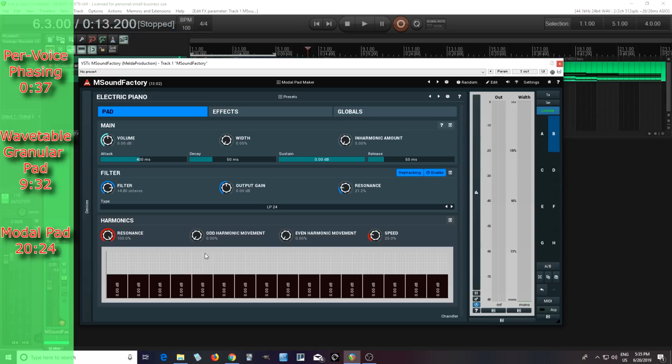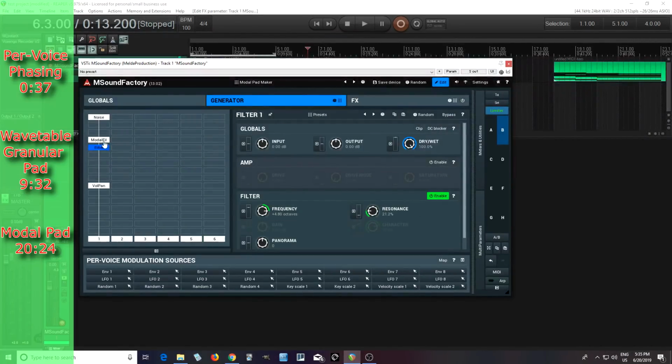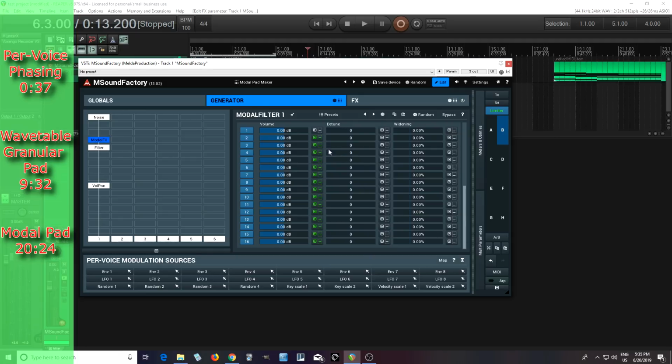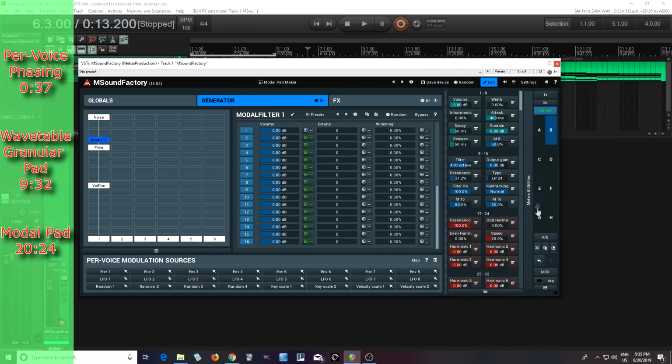But I think the interesting part here is where it says odd harmonic movement and even harmonic movement. So let's actually look in here at the modal filter. So you see each of these has something going on with the modulation. If we look into it, you see this is being controlled by random 1, and 3 is being controlled by random 1, etc. And so when I change these multi-parameters, like let's say odd harmonics, watch what happens when I do that. So you can see all the odd harmonics are moving in volume up and down.